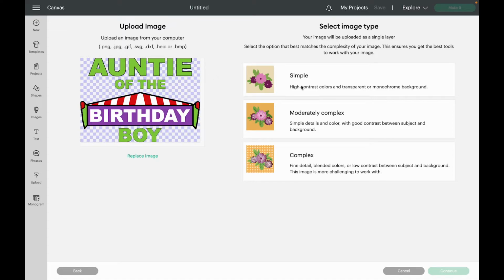Here they give you three options of how Cricut Design Space should pull the image in. If it's a complex design or something simple, you pick the one that best suits your needs. I'm going to go with complex just to see what happens. This will probably take longer to process. So you hit complex, and once it's highlighted with the green box around it, you click continue.